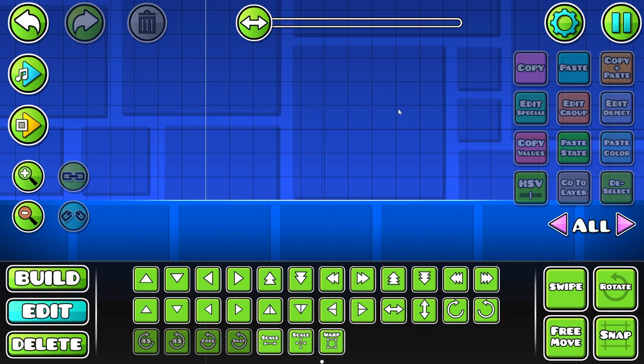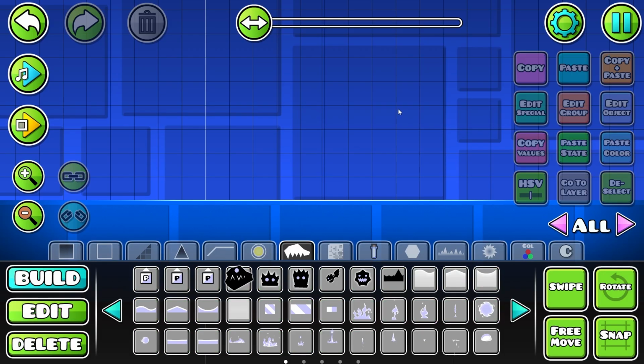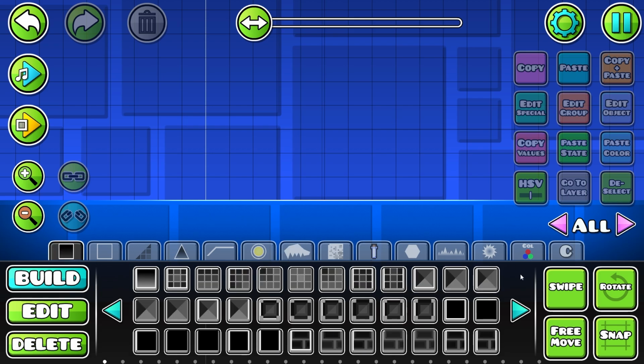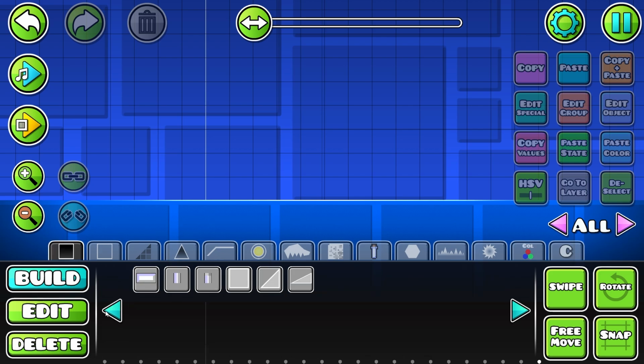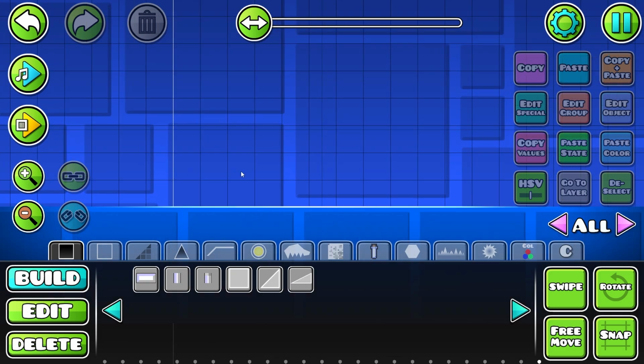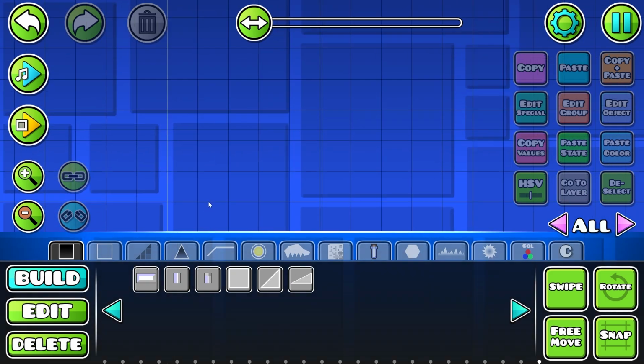The things that are really interesting are in the editor. There are things that are not available through these buttons in here, but there's still a way to get them. I like to call them unlisted objects because you can't access them through here, but sometimes they can actually be really helpful. Let me just give you a small example.